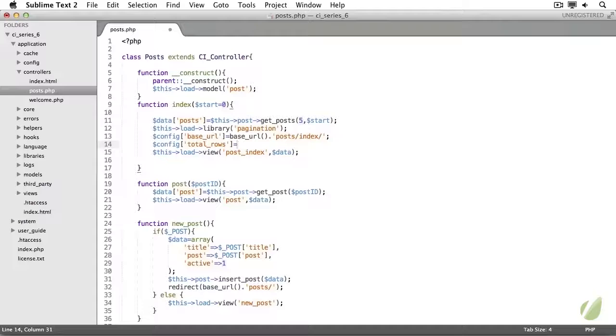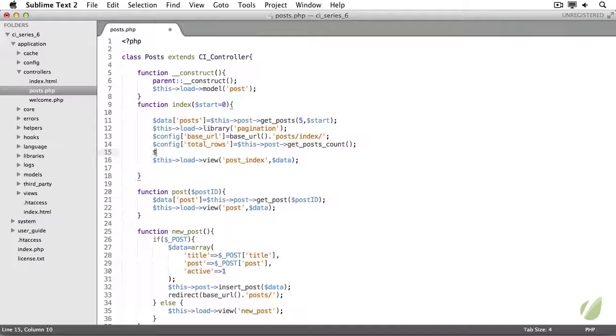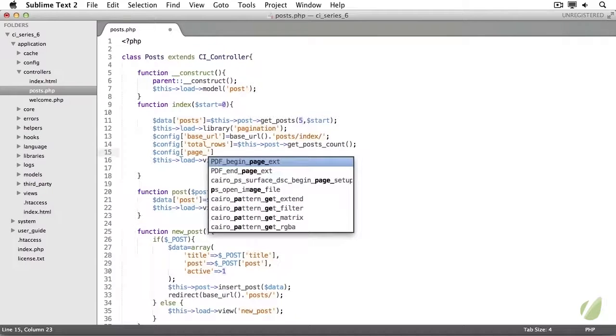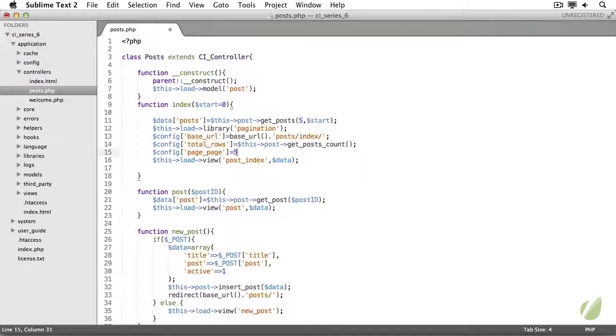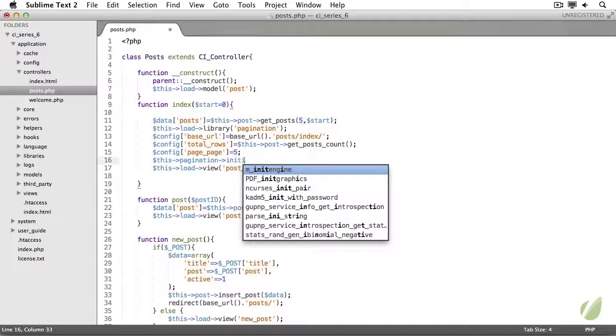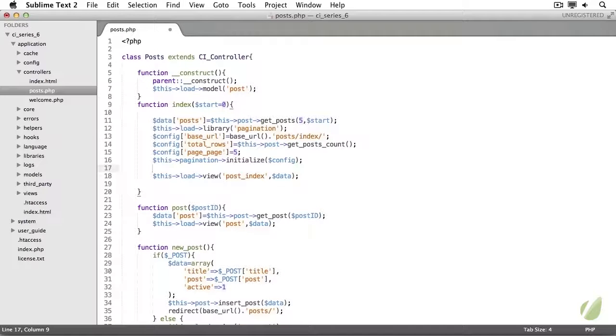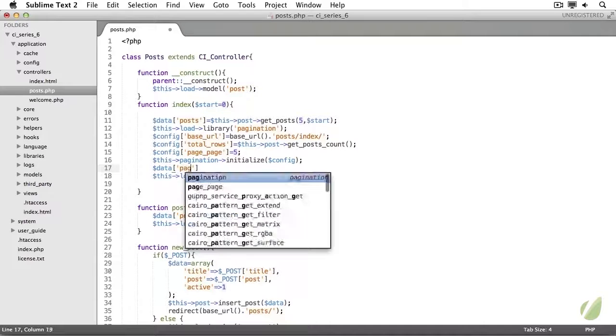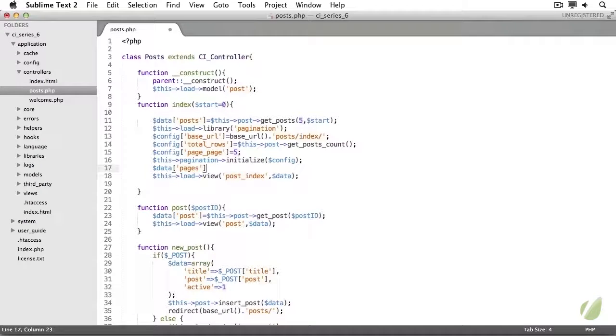And we're going to create a function that grabs all the posts, and we're going to have it get post count. Then lastly, let's tell it how many results we're going to have per page. And let's set that to 5. Then we're going to go ahead and initialize it. The last thing we want to do is add this to our data array. So we're going to say data pages equals this pagination create links.